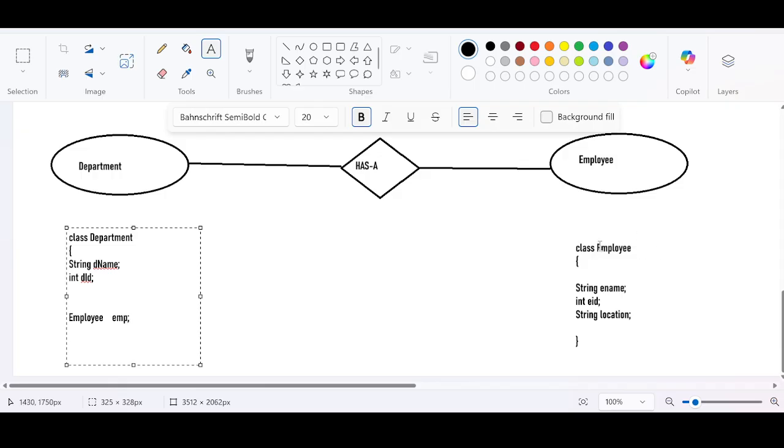So I'm taking this here, but I have just mentioned that there can be many employees. Many in the sense I want to represent more than one employee. How can I do that? I can do it by using Java arrays. I will just place the opening and closing square brackets. So this variable is capable of storing more than one employee.